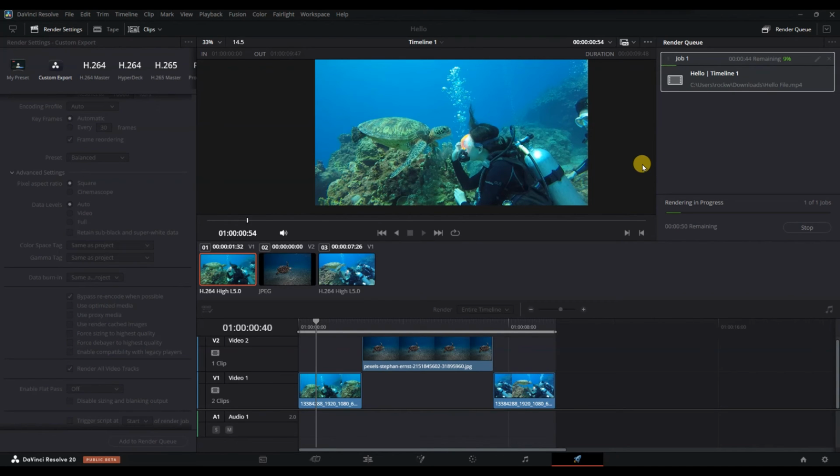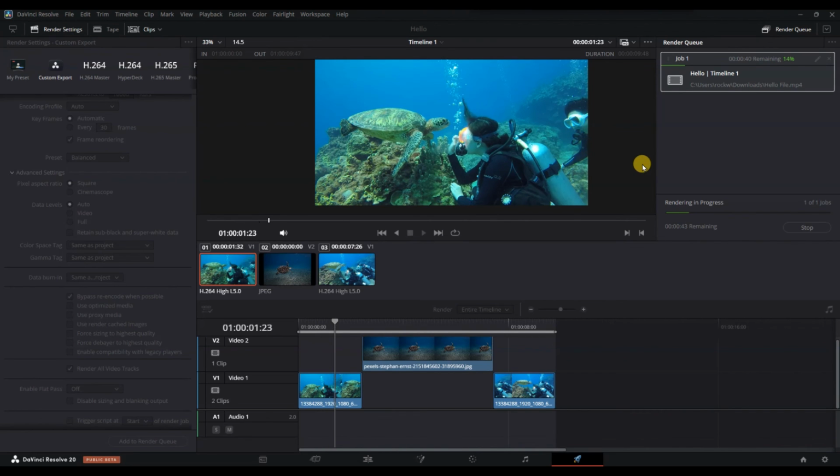And that's it. Now you know how to export in different resolutions in DaVinci Resolve.